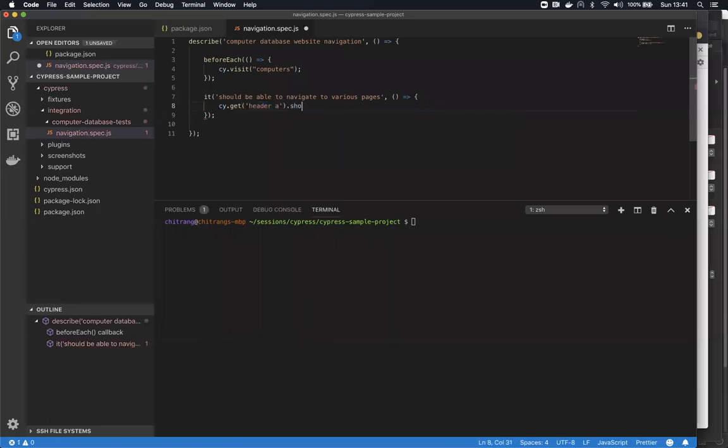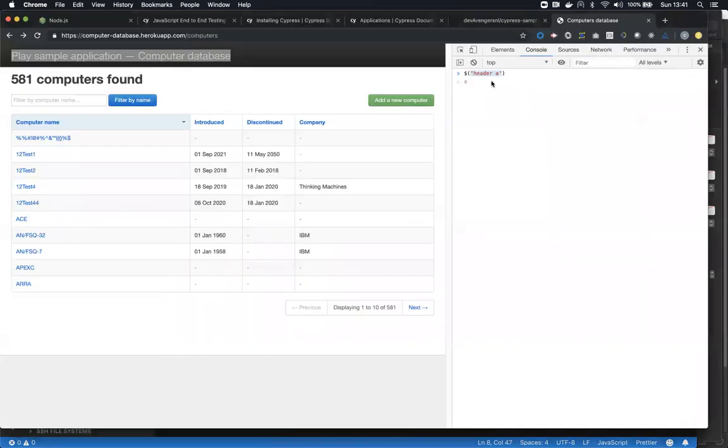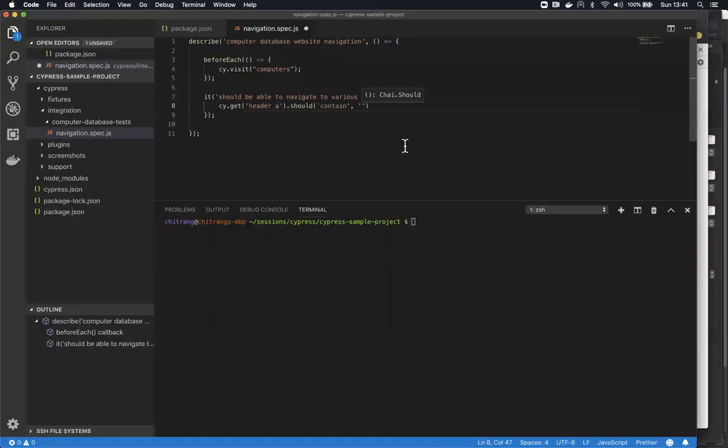And then the assertion part. The assertion will look something like this. It's a try assertion, so should contain some text. That's it. It should contain, let's say, Play simple application database, and let's see if it works.